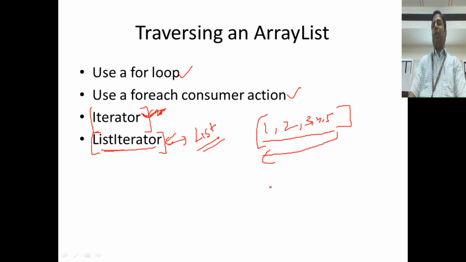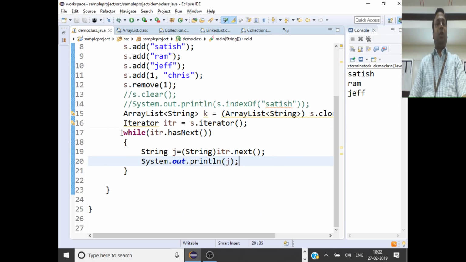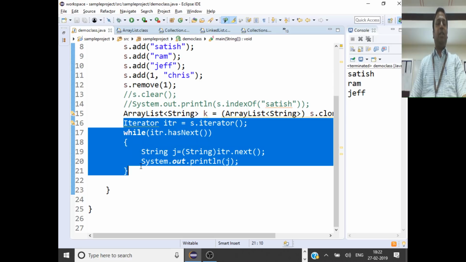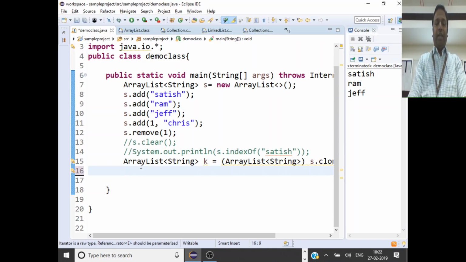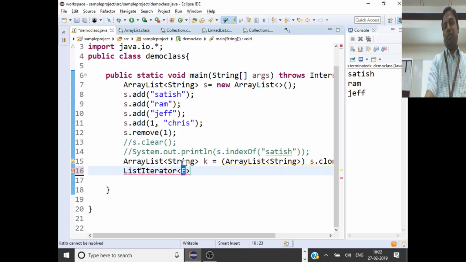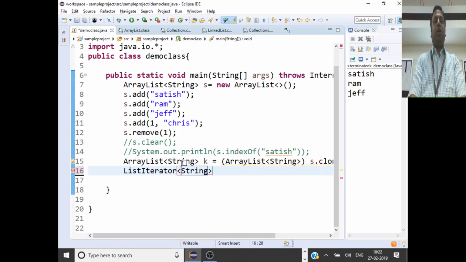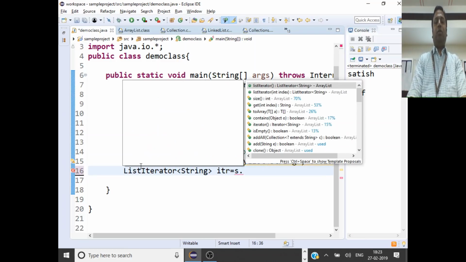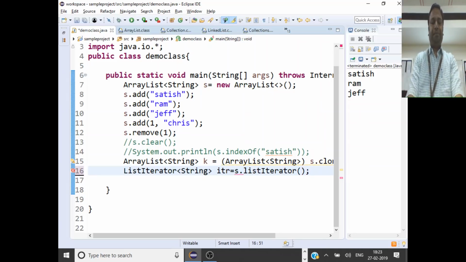It's very simple. Instead of iterator, you give list iterator and then create that iterator. So what we'll do is we'll now go and create this list iterator. Instead of iterator, you just type ListIterator and then you do a control space. You're working on Eclipse. And then this list iterator is going to work on an object of strings, and then you give the iterator name itr is equal to s dot listIterator, where s is the array list object name. So we have created a list iterator.